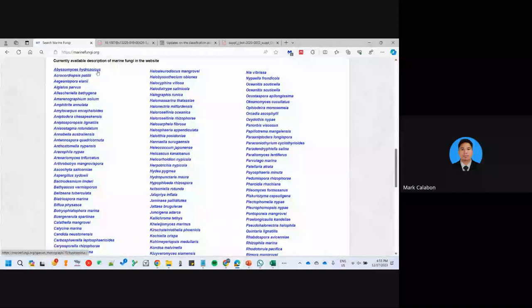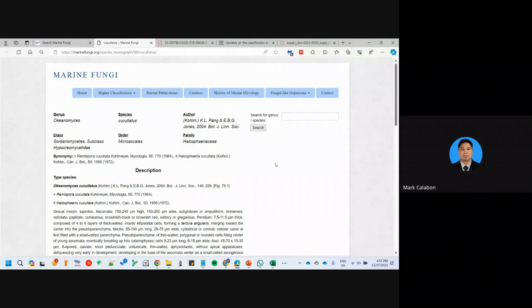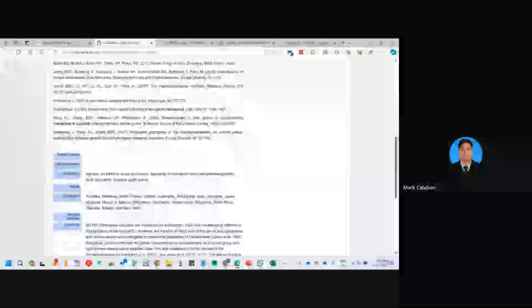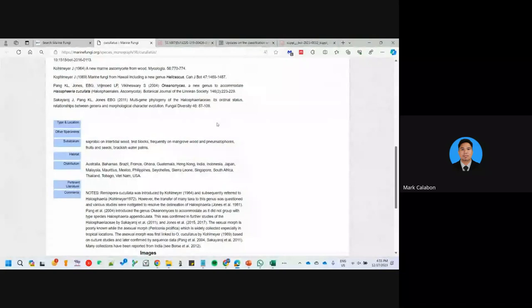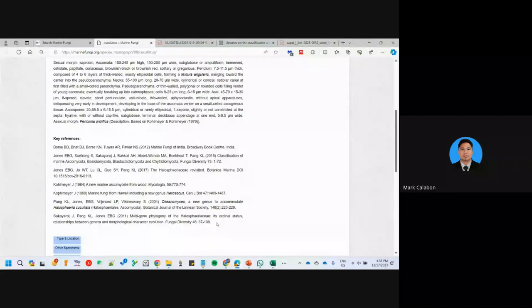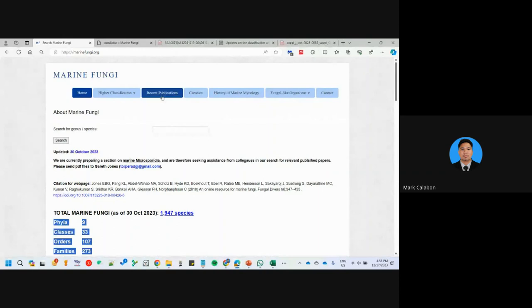For example, if you wanted to know about Okinomyces cochilatus, it was published by Pang et al. It was synonymized from Rimaspera cochilata and Halosperia cochilata. And you can see here the descriptions, the taxonomic notes provided also, and the distribution of that particular taxon. You can also have key references wherein you can be guided properly on the history of that particular taxon. And from the different taxa here, you are also provided the recent publications.